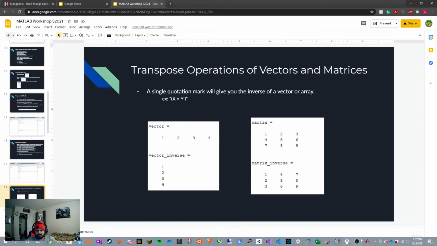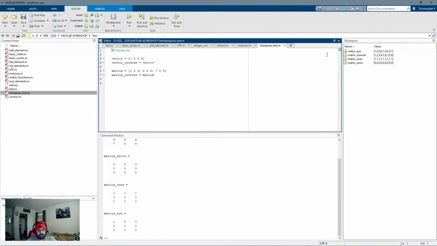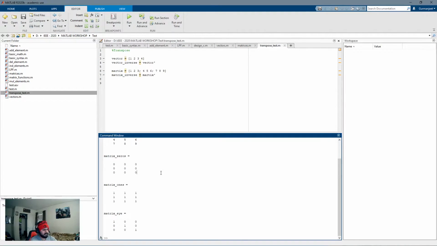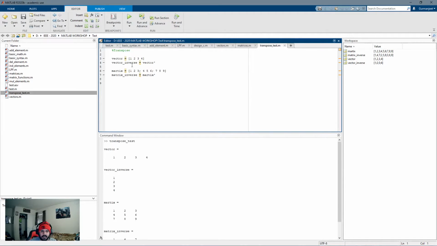Now let's find this transpose test. And again, clear workspace, and then CLC, and then run this. Okay, so we have our vector with 4 elements in it, 1, 2, 3, 4, and to inverse it, what you can do is just get the vector that you've already created, and you can just label it vector inverse, and you would just type in a single quote, and this should transpose the vector.